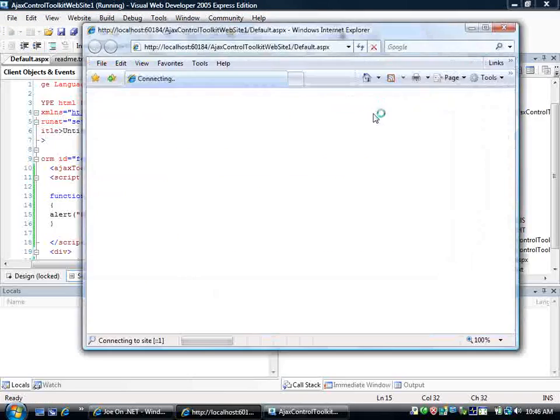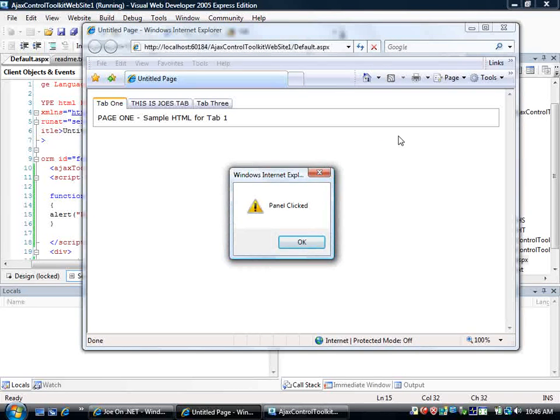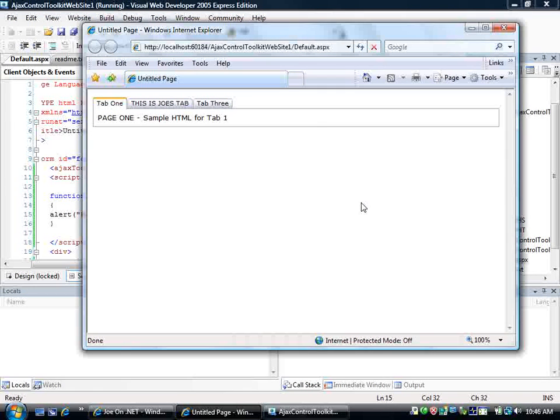So let's fire off the application now. Notice as we click in the second tab, the panel click gets fired. Notice it doesn't happen in tabs 1 and 3, so we can wire up individual click event handlers for each of the tabs if we choose to. And again, we can get as sort of aesthetically fancy as we like by applying style sheets. And that's it. That's the basics of how you get started using the tab control.